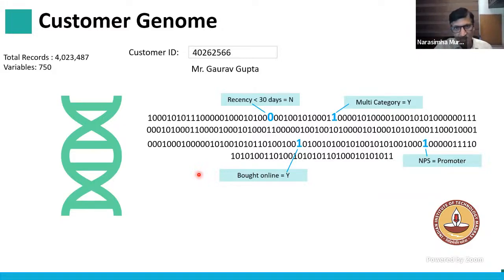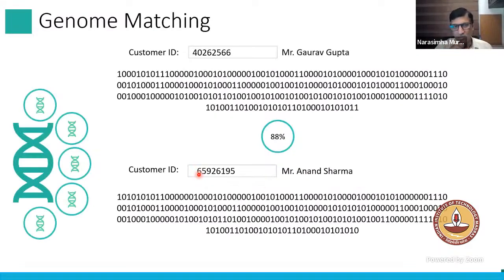Once you have done that, then what we do is we actually find similar customers. Now, this is very different than segmentation and other techniques where you're talking about identifying common behaviors across large number of customers.